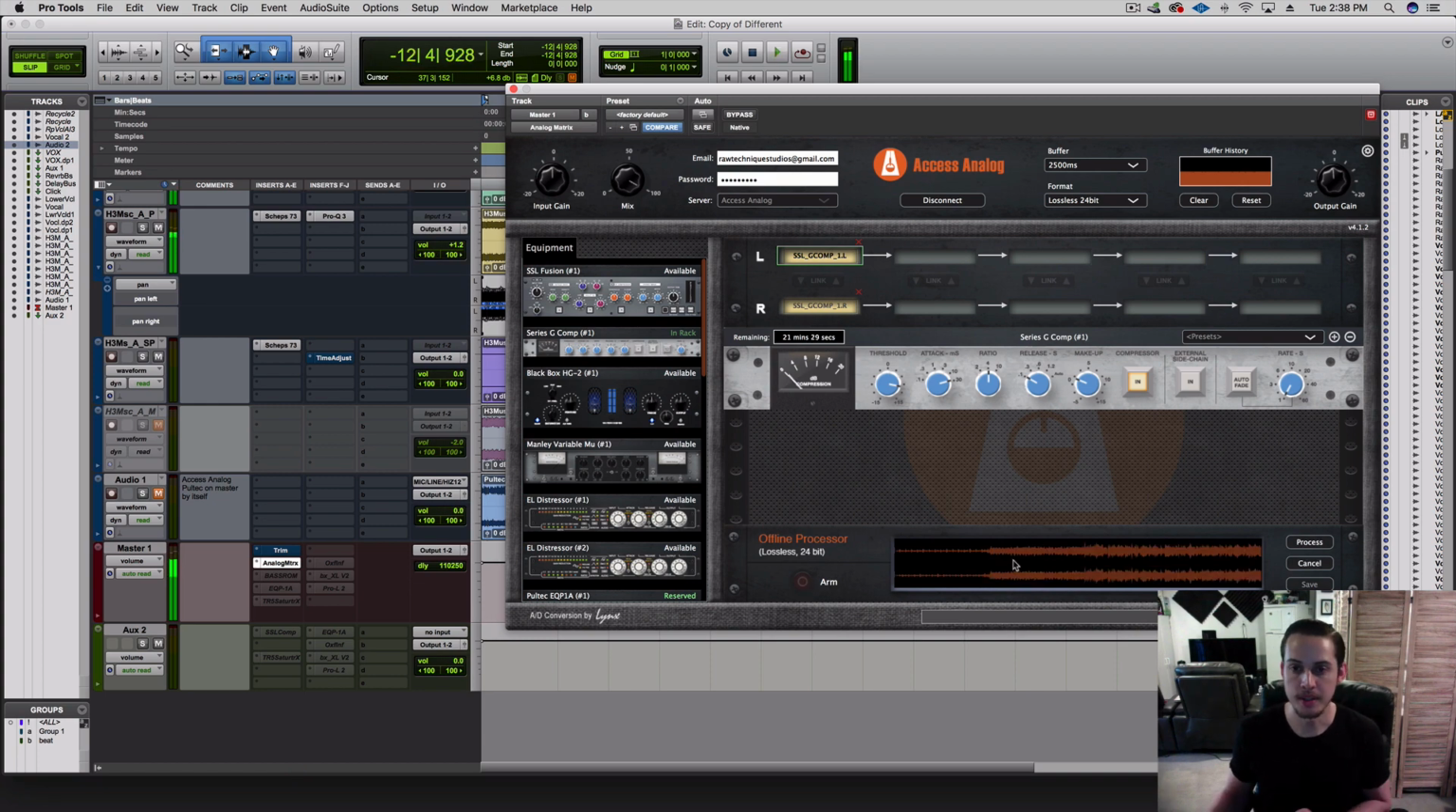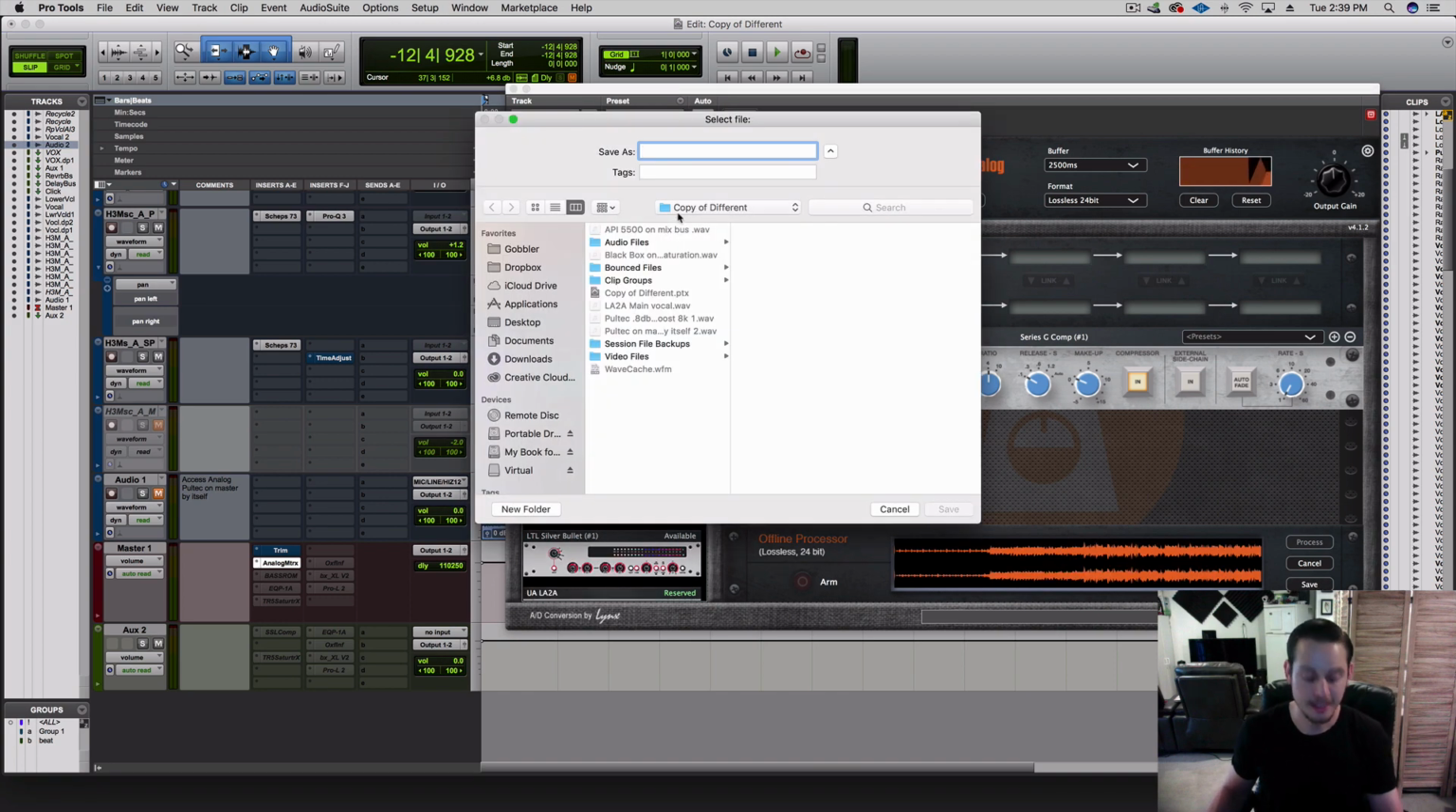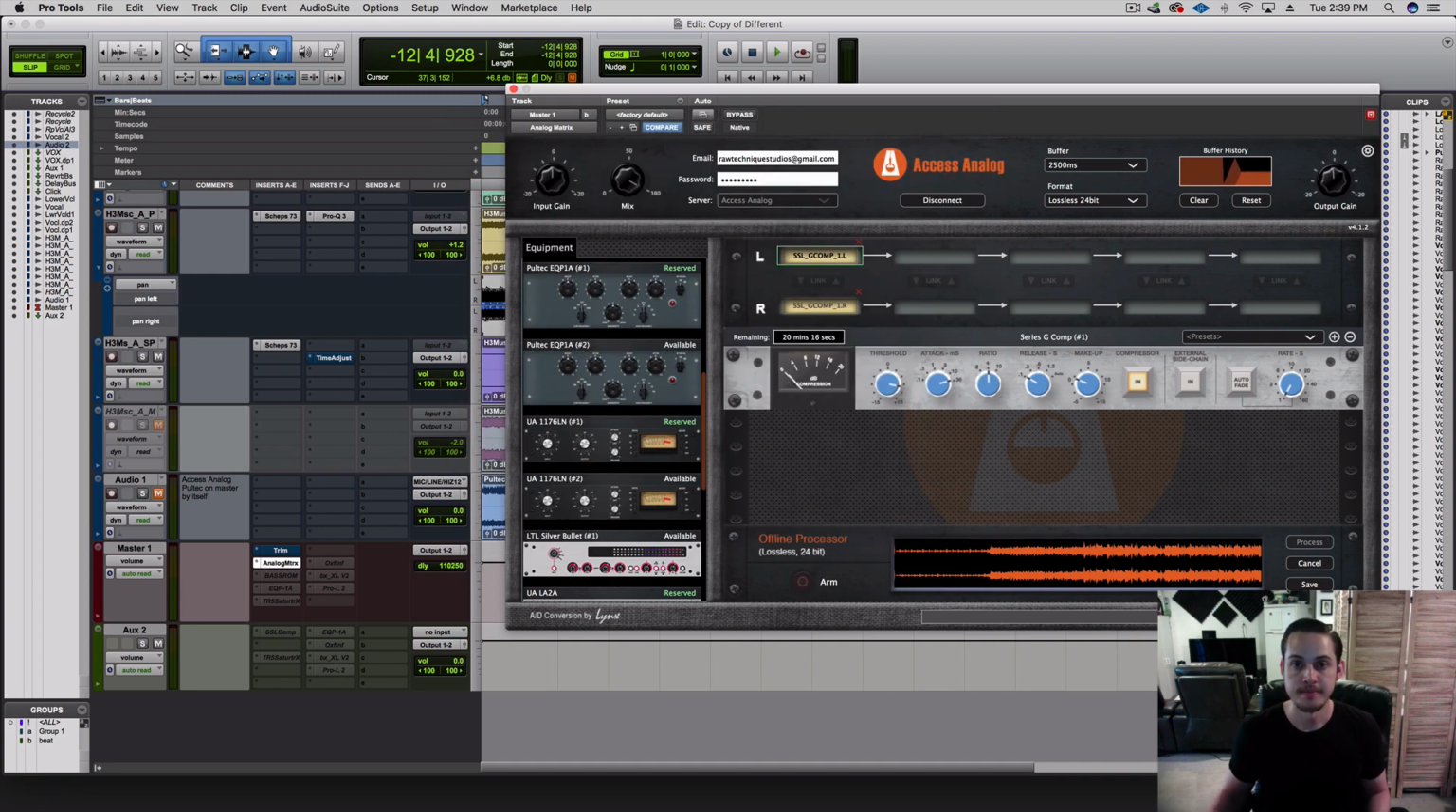Alright, so once you're done, press spacebar. I'm going to press process here. It just uploads it and then it'll process it, and then you could export it or save it as a WAV file. So now it's done, I'm going to press save, and this is the SSL G comp print, and then I could bring that in later on if I want.